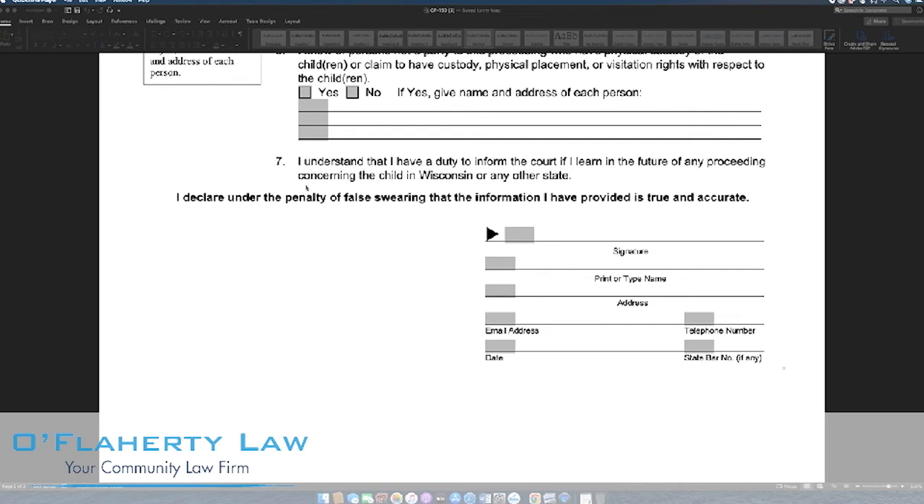But don't withhold. If you know of a proceeding in another state regarding your children and you're filling this out, or you filled it out and then you find out that there's another proceeding in another state, you need to inform the court. Just call the clerk of courts, tell them what your issue is, or hire an attorney to help you with those issues.